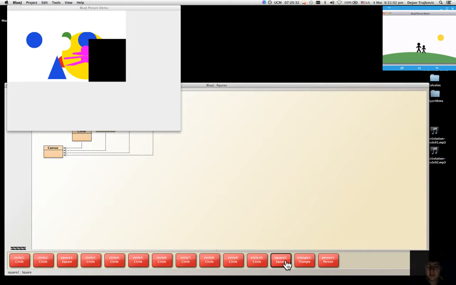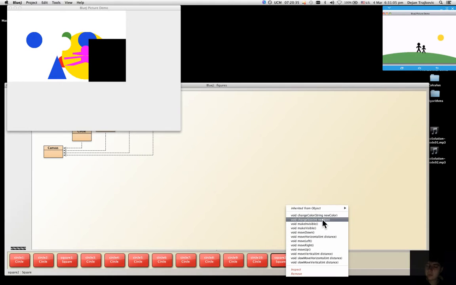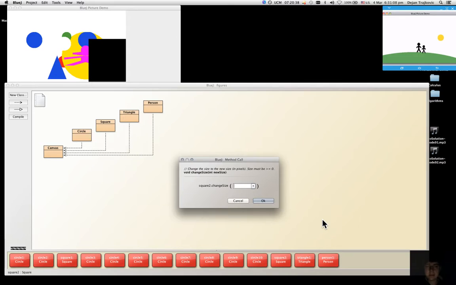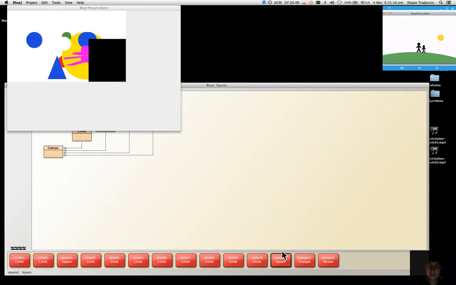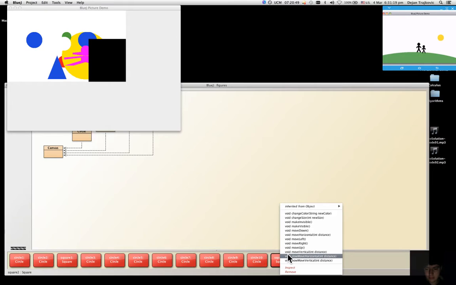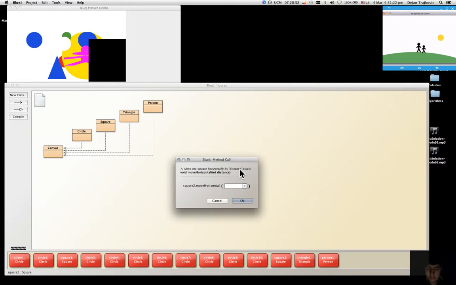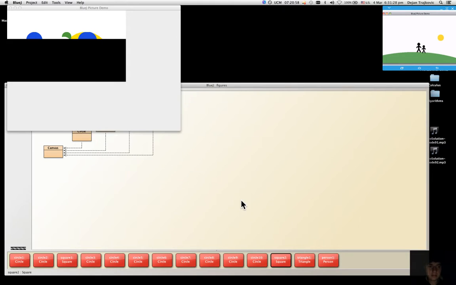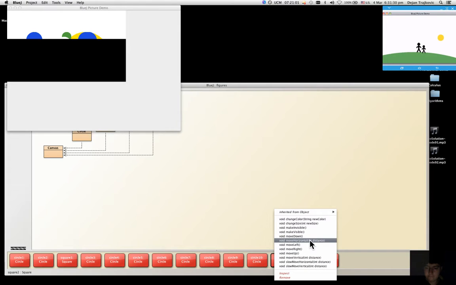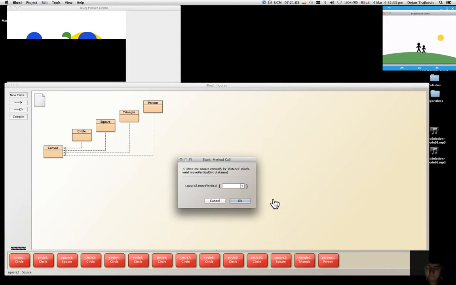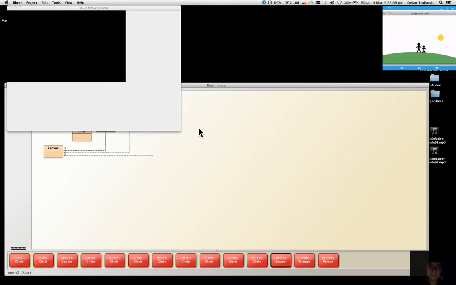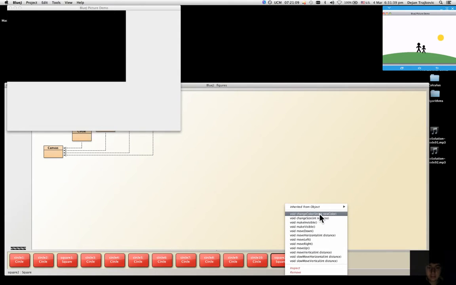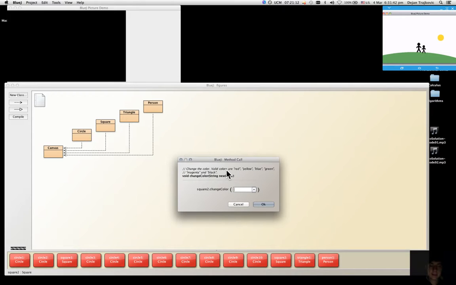No, even more. So I can make it 2500 pixels, and I have to move it. Okay, make it change color, white.